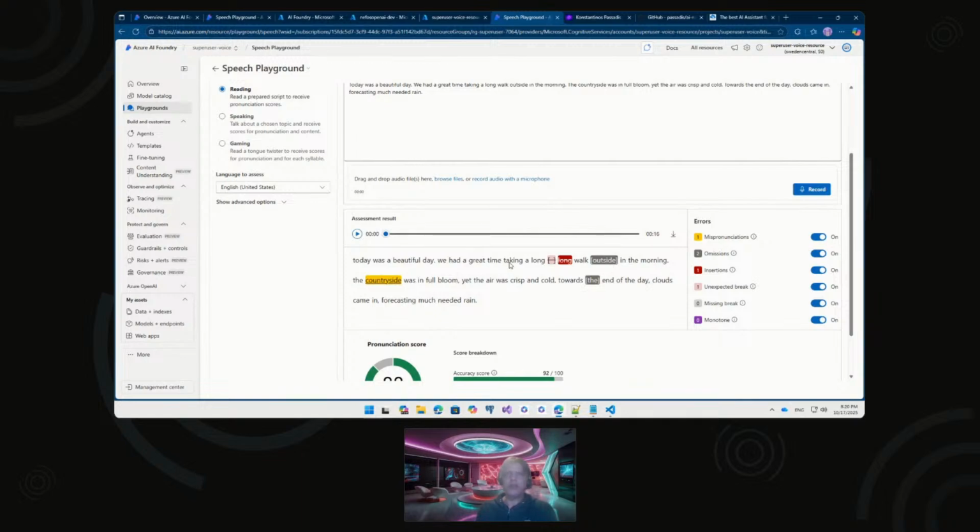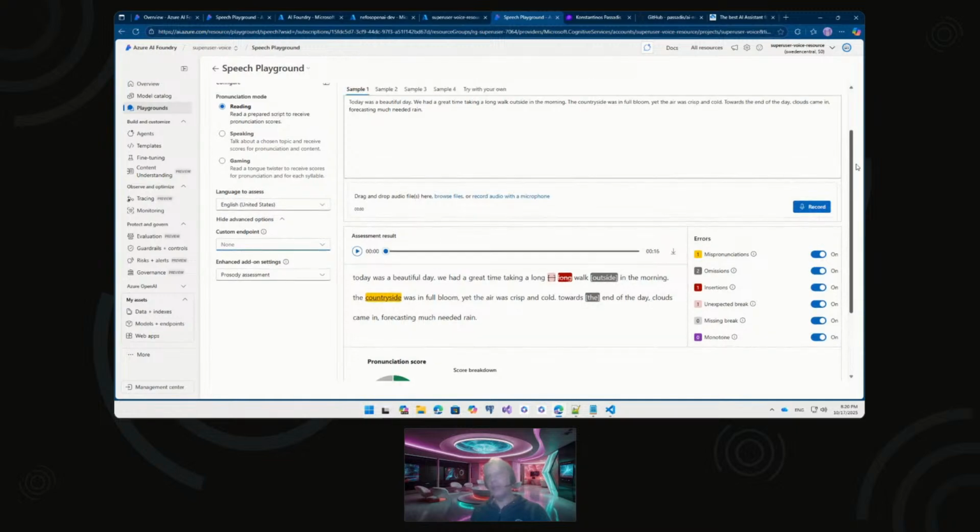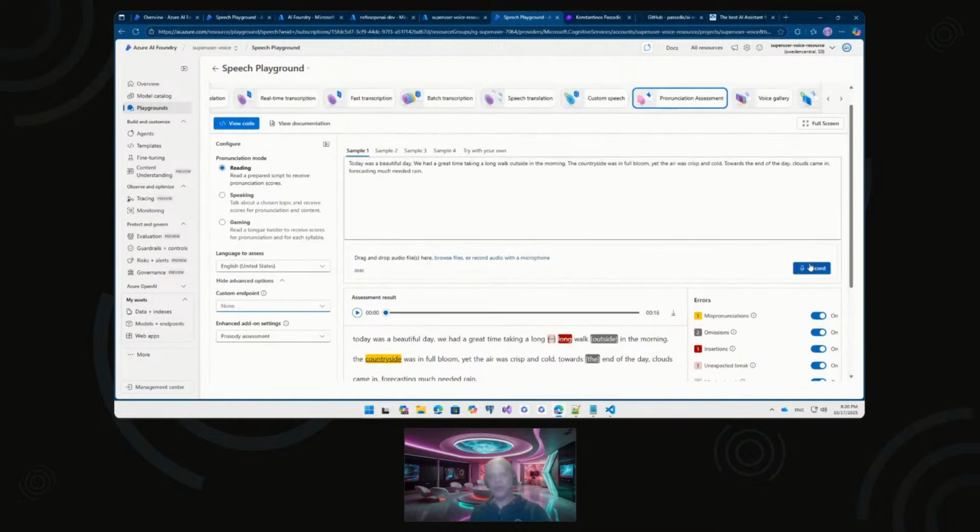So you can see here it has already done the assessment and it assesses how the speech is narrated given a specific text. And here you select the case, reading, speaking, or gaming, depending on the case, right? Of course, you can work with your languages, and if you want to have a custom endpoint, in our case, we don't. We can, of course, record our own voice.